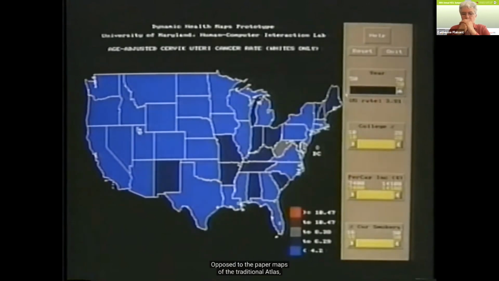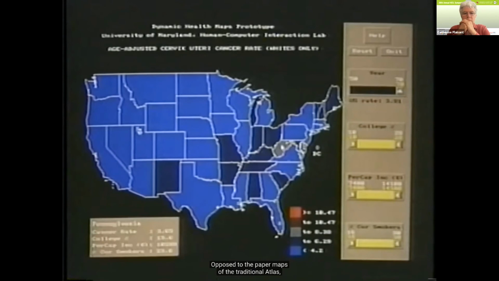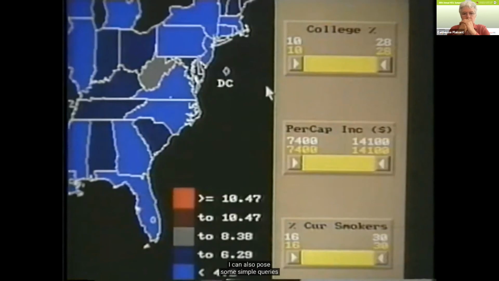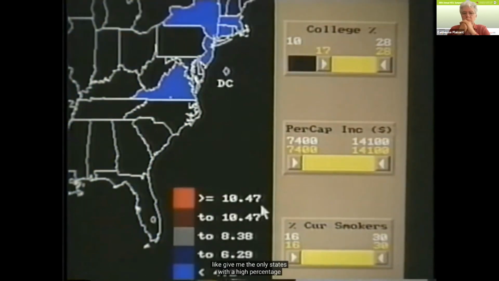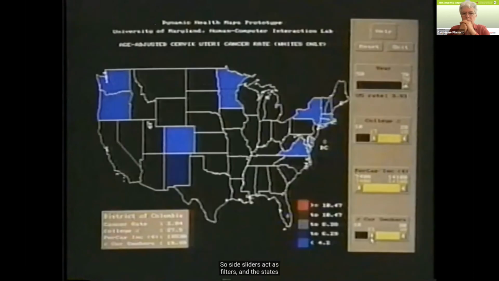As opposed to the paper maps of the traditional atlas, I can access the exact values easily by clicking where I want. I can also pose some simple queries, like give me only the states with a high percentage of college-educated people and a large number of smokers. The side sliders act as filters, and the states that do not answer the query disappear from the map.